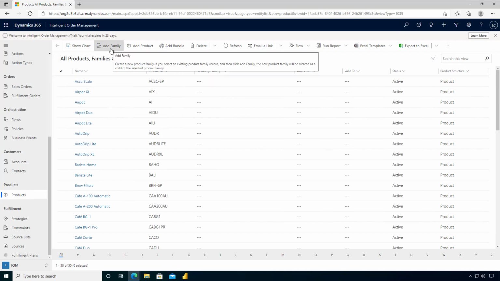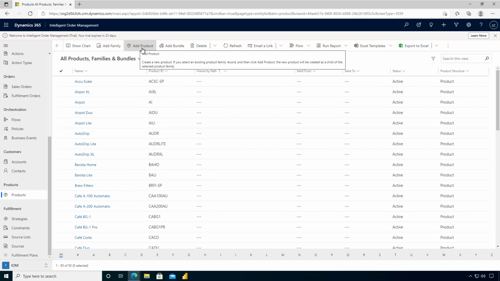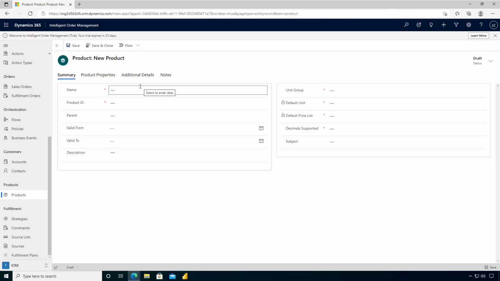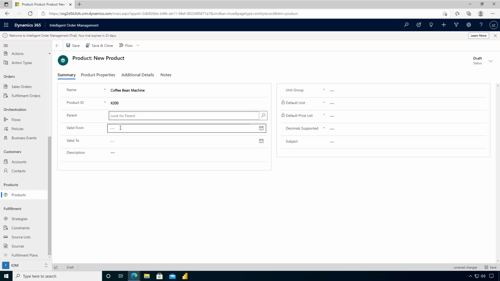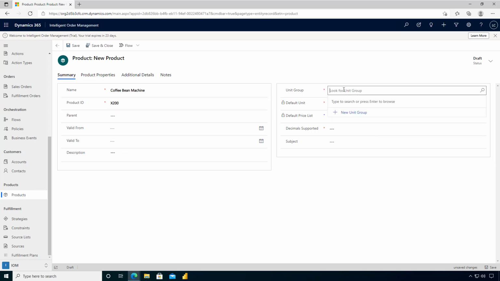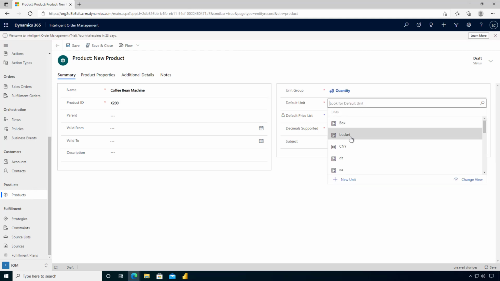So I can create a family, a product, or a bundle like a kit, but in this case, I'm just going to create a basic product. Now I'm going to give it a name. So this is my coffee bean machine, and I'll give it a code, which is my SKU number X200. I can give it a validity date description. Now I need to give it a unit, so I'm going to specify my quantity unit group, and in which case I'll pick each as the unit.